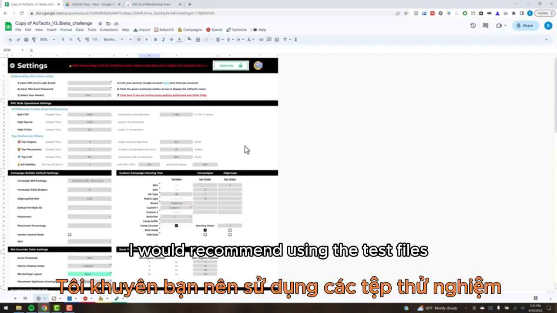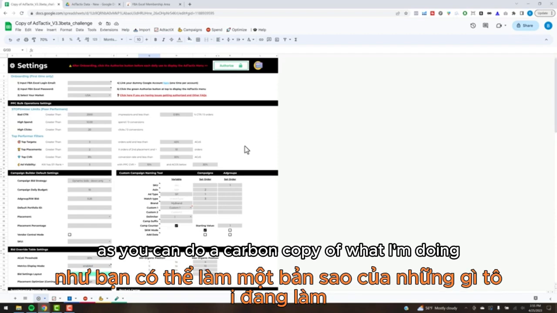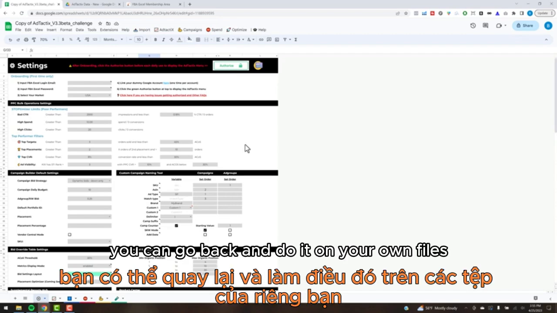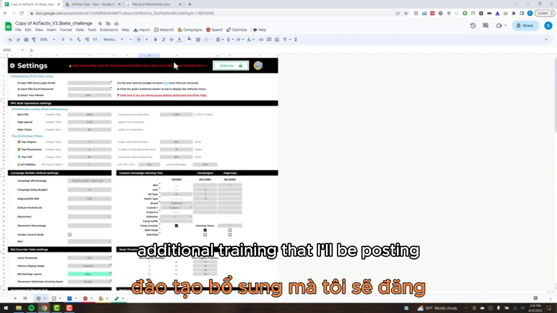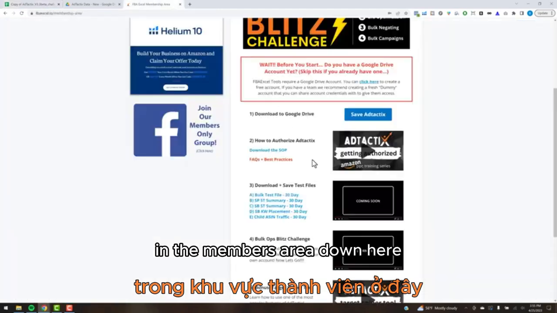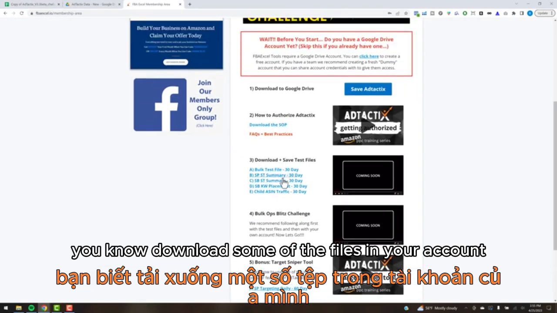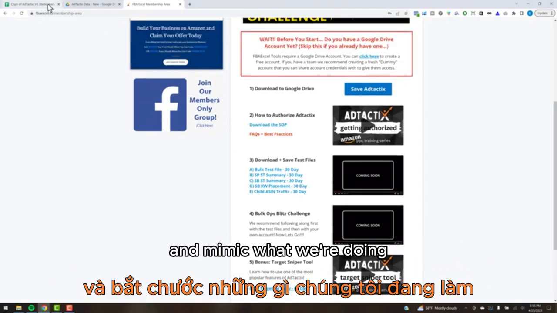I would definitely recommend using the test files so you can do a carbon copy of what I'm doing. After that, you can go back and do it on your own files in your own account. We've got some additional training that I'll be posting in the members area towards the bottom, with SOPs on how you can download some of the files in your account and mimic what we're doing.